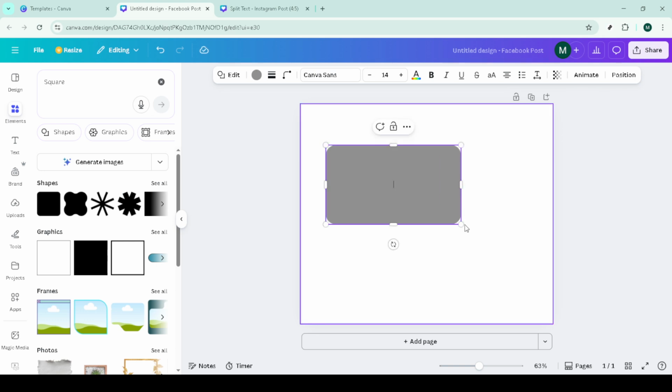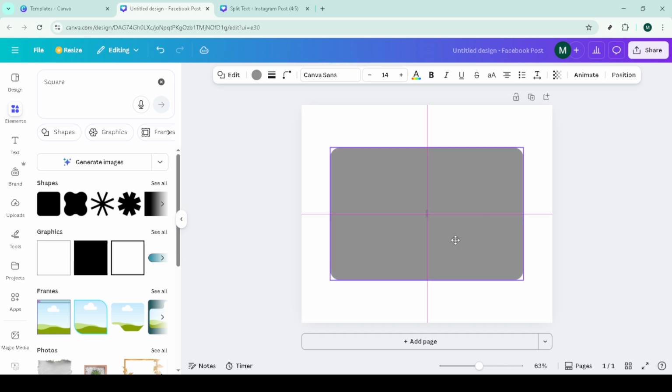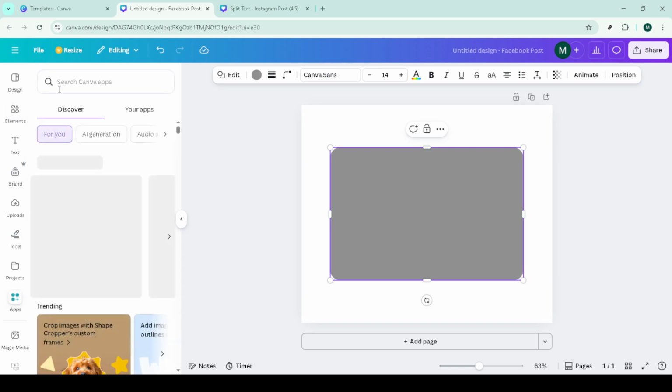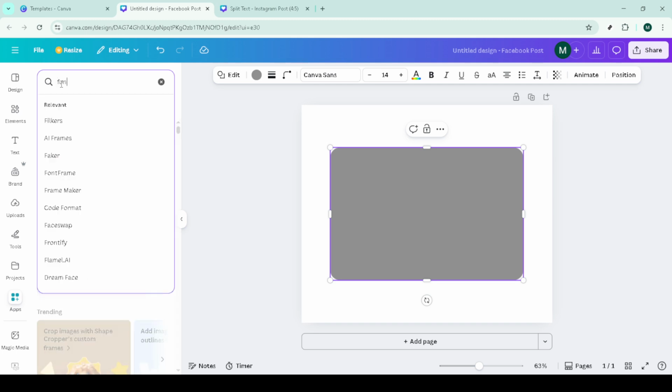Next, head to the Apps section in the left sidebar and search for Font Frame. Open the Font Frame app. Select the background image you added earlier so Font Frame knows which image to use, and choose Use Selected Image. In the Font Frame panel, type the text you want to display. Keep it short and bold for maximum impact.